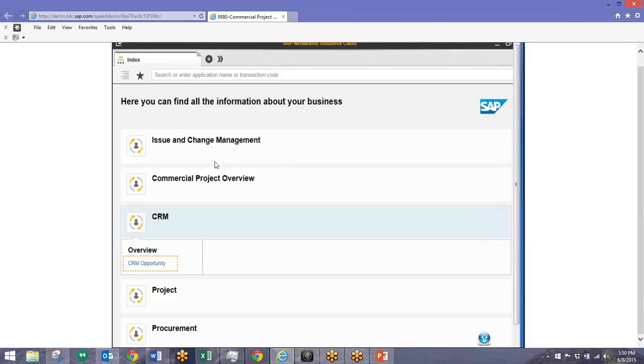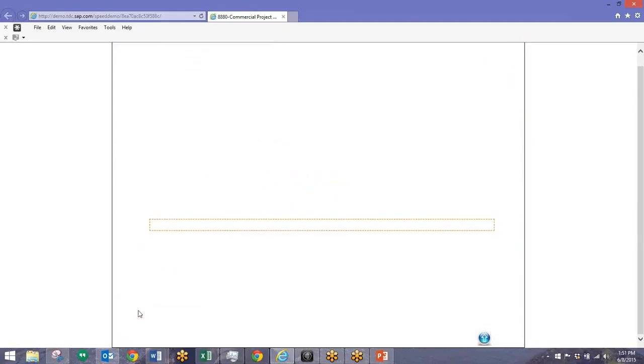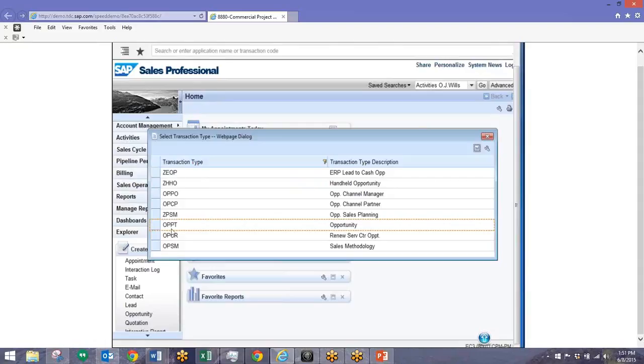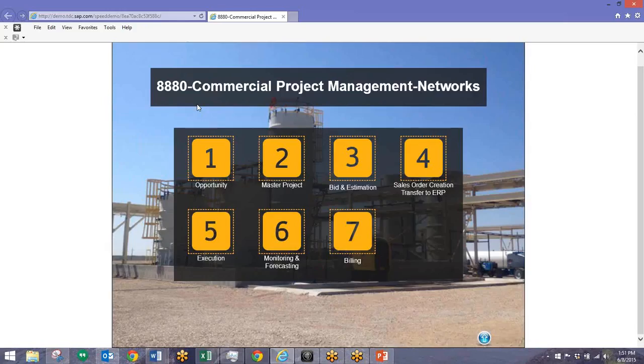So to start, we'll create an opportunity. And to do this, from our dashboard here in NetWeaver, we can go to CRM Overview, go to Opportunity, enter in our pertinent information about this new particular opportunity that we have, and then we'll go ahead and save this. It's as simple as that to create a new potential opportunity.